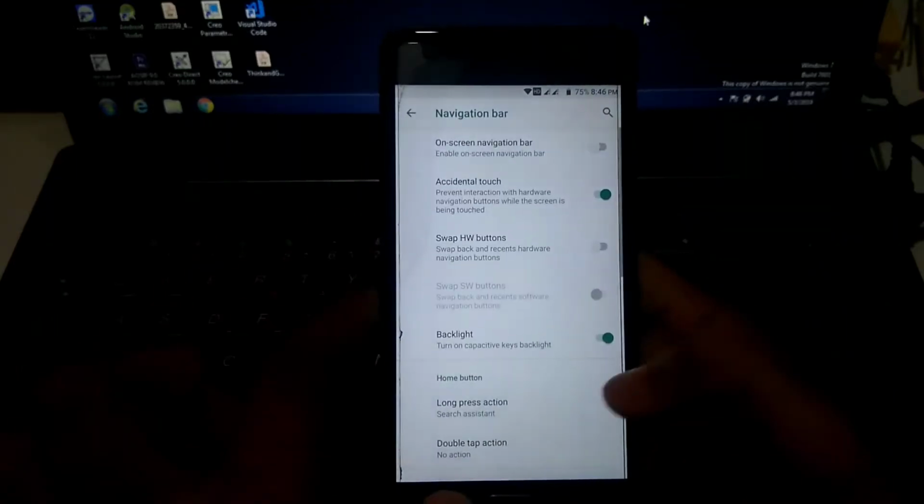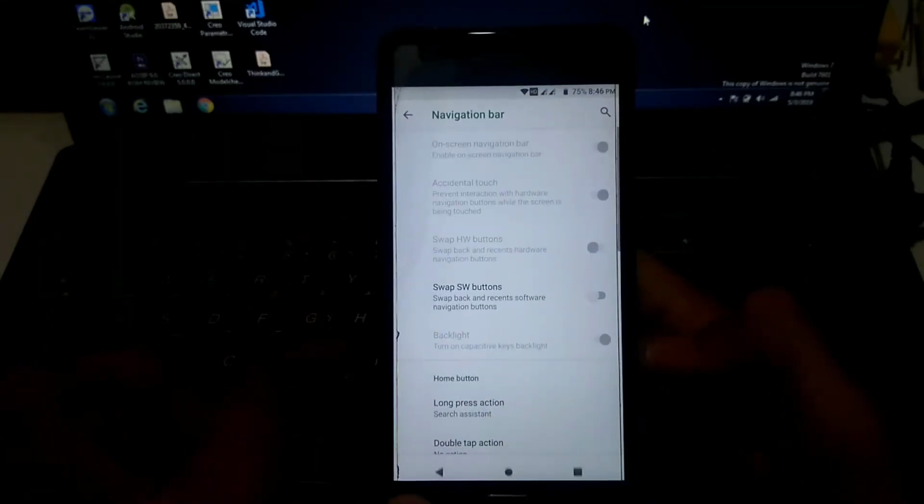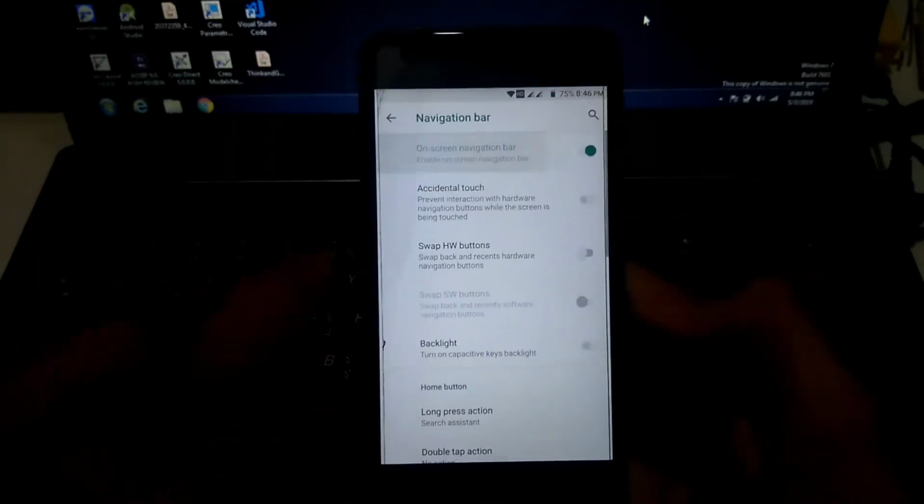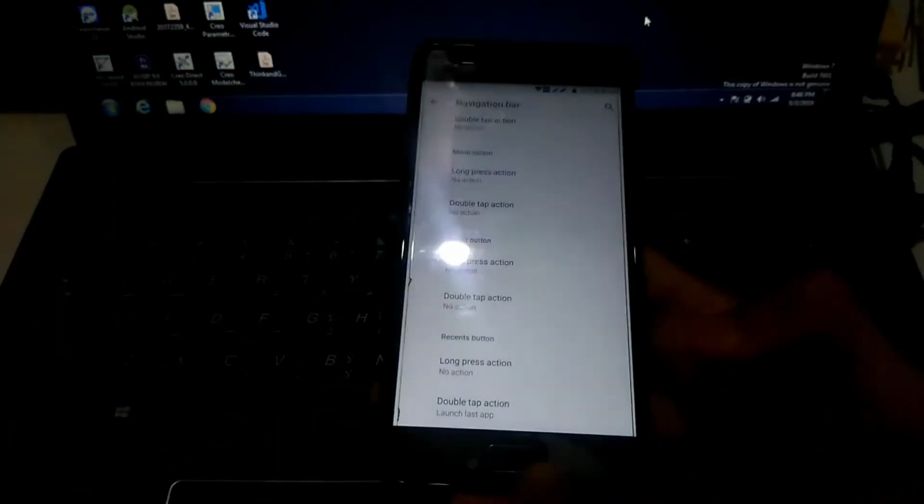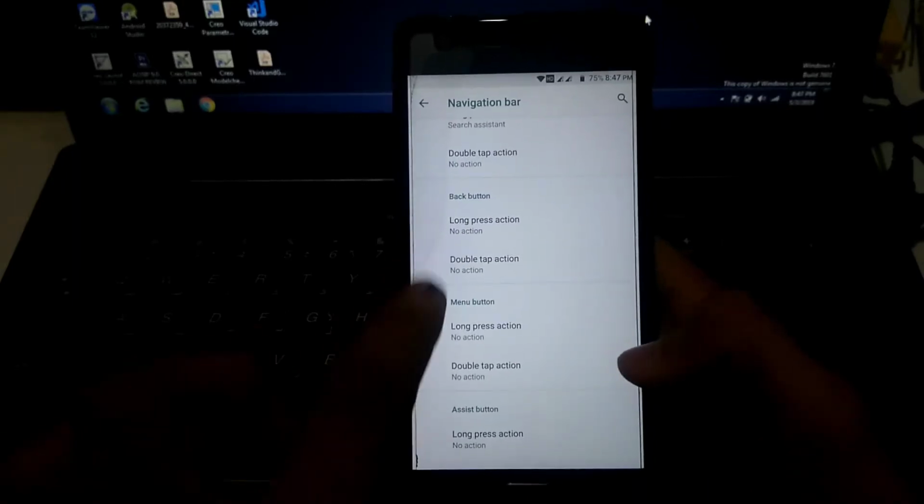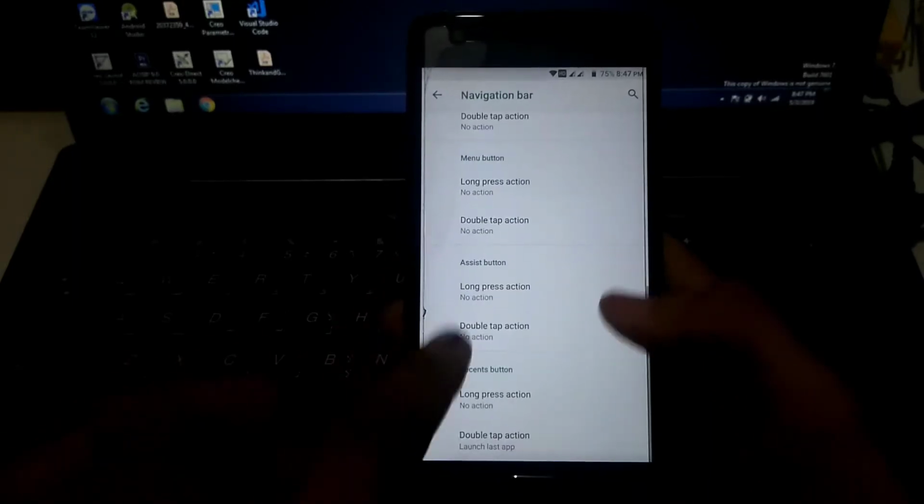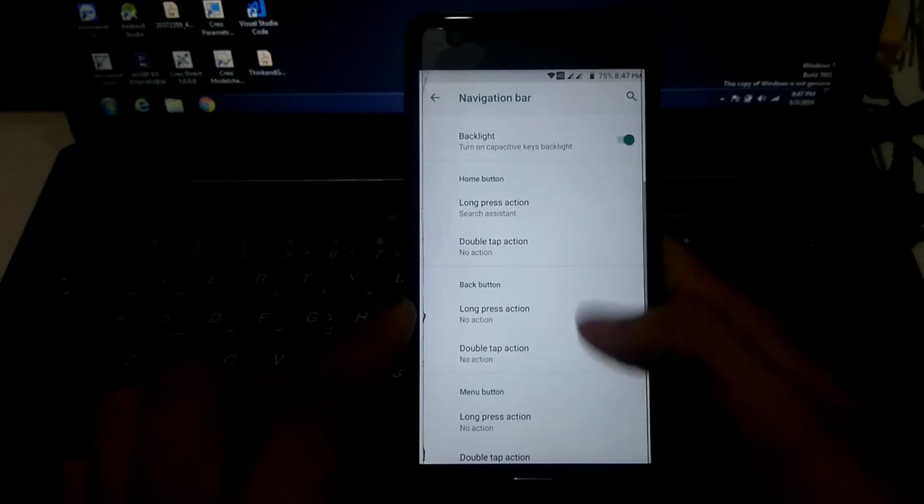Now when you talk about the navigation bar buttons, it is available, and as you can see, there are on-screen buttons available, and you can customize your home screen button, that is the single button you have on your smartphone. You can customize it and use it. So as you can see, these are the customization options available.